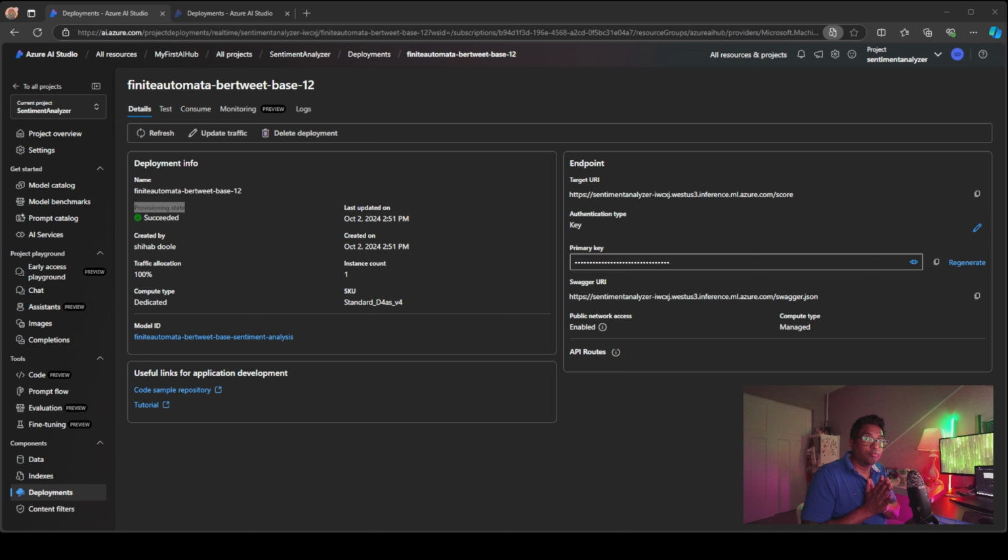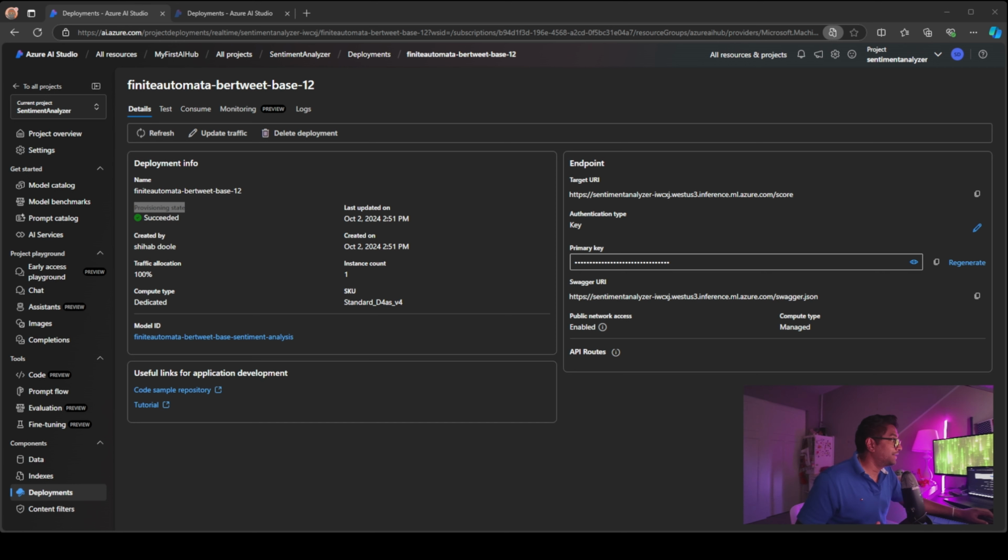Now, to summarize this page, it gives you control over how the model is deployed and accessible. It also provides the details needed to integrate the model into your application by using the generated API endpoint and primary key. By sending text data to this endpoint, you can get back sentiment predictions from your model, right?